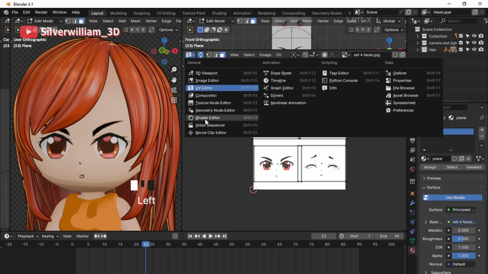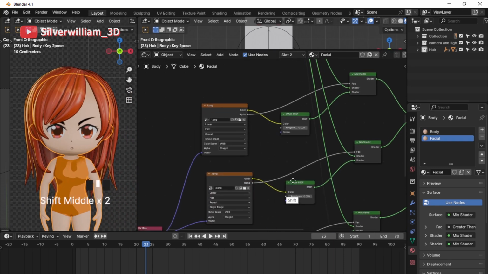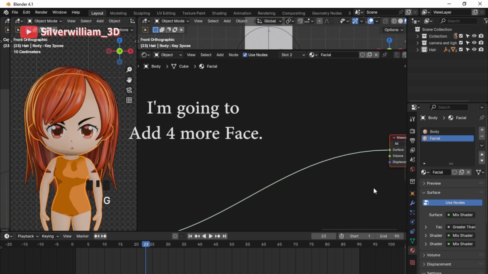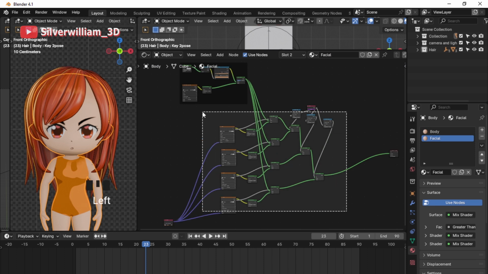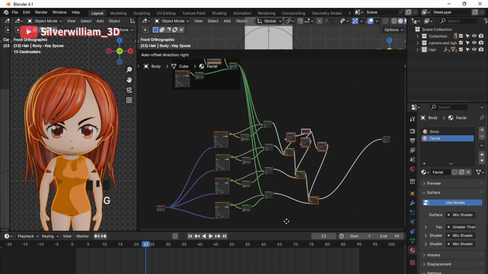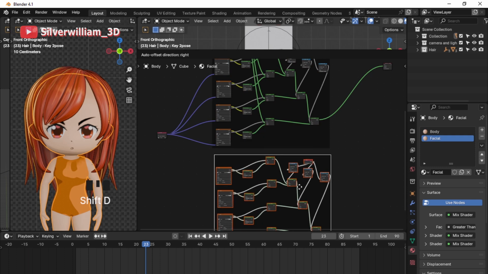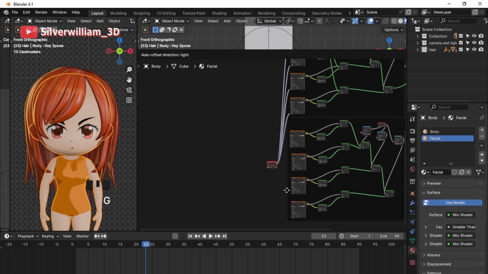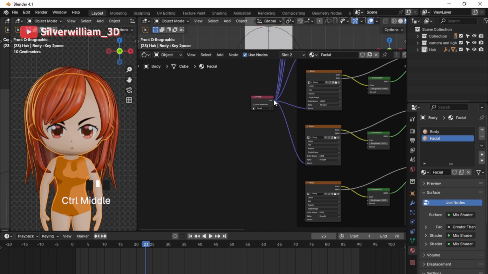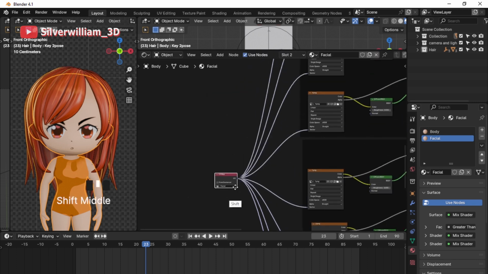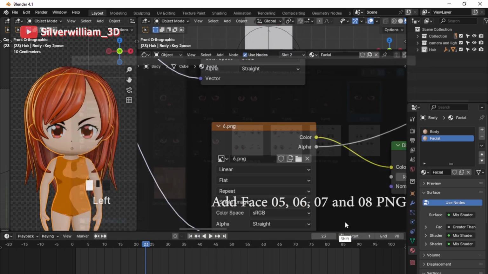Go back to Shader Editor. I will add 4 more face textures, but before that, I will slightly tidy up these shader nodes to make them easier to manage and have a better look. Select all of these nodes, and frame them with Ctrl plus J. Duplicate the frames and drag to the bottom. Connect the facial UV map node into each new image texture node. Add face 5, 6, 7 and 8 into each new image texture node.